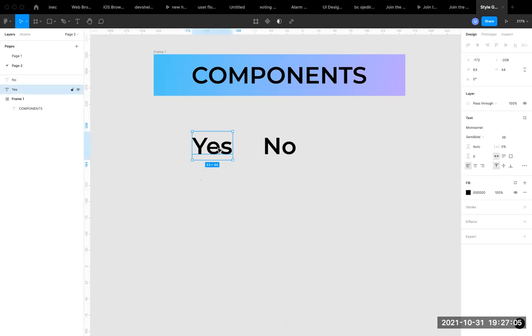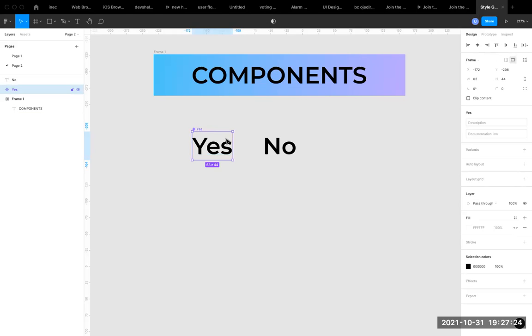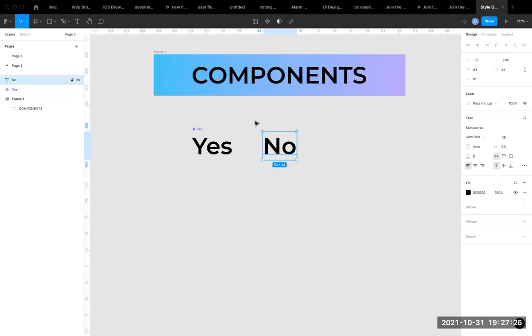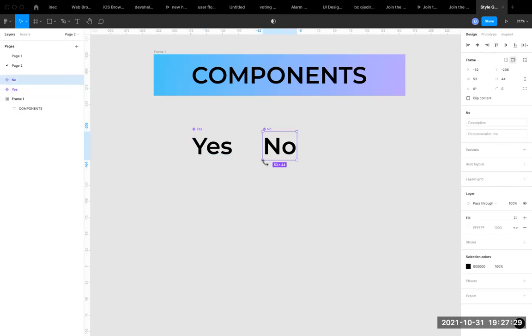You have to click on something. When you click on something, you see these controls on top. This is the one for create component. When you click on this, you will see create component. If you click it, it's going to create the component and turn purple. So this is yes. If you click on this one too, you see no.